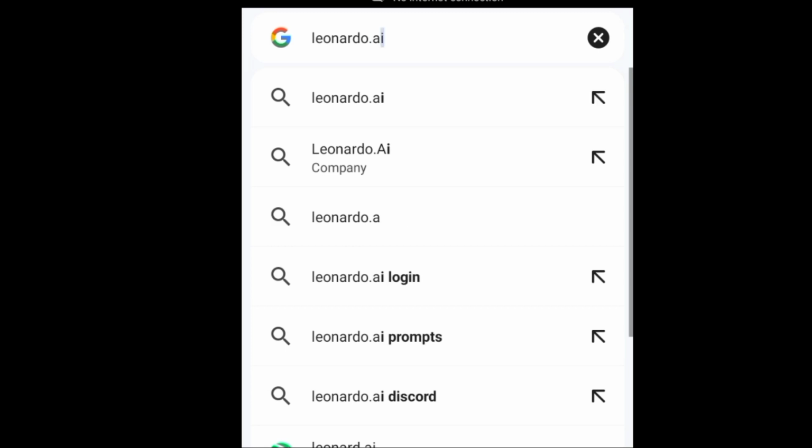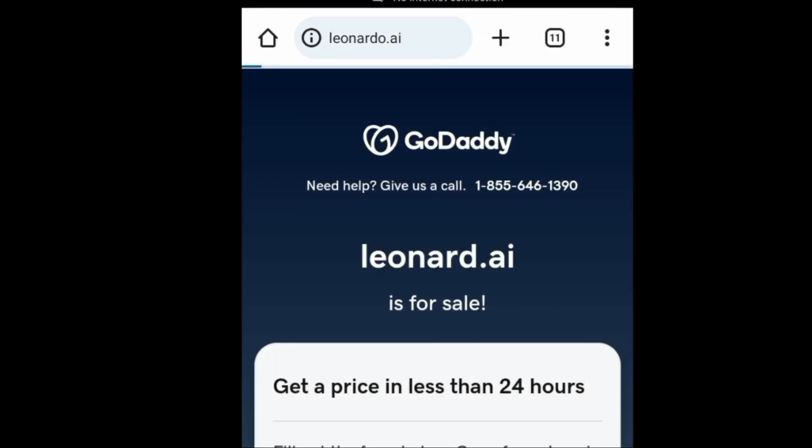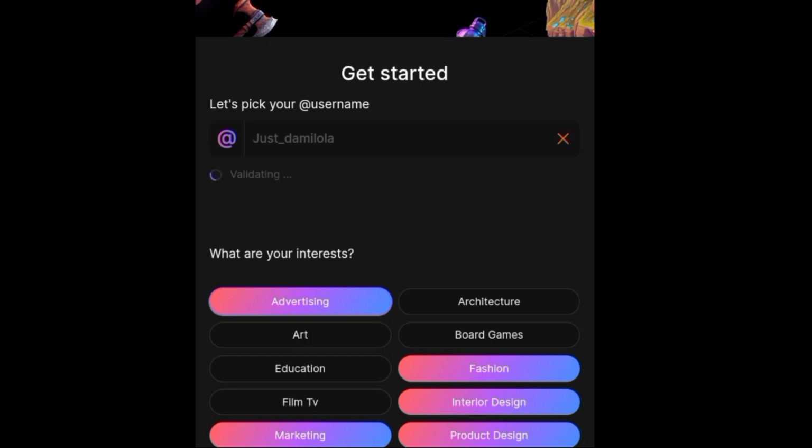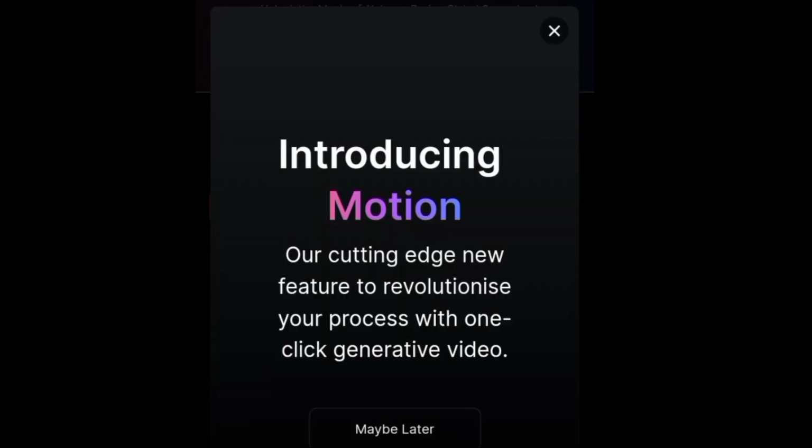So before, go to Google and type in Leonardo, capcut.ai, and this is going to pop up. The first thing you have to do there is to create an account. You go ahead and create an account. After that, you pick your interests, whatever area of interest you want to use the platform for. So that's what I just did.